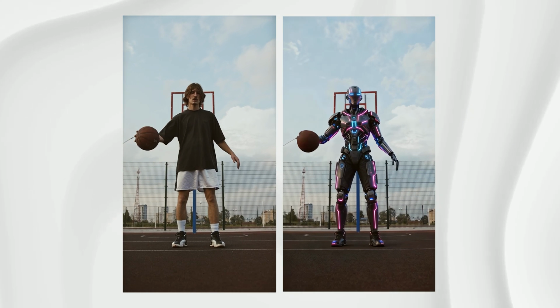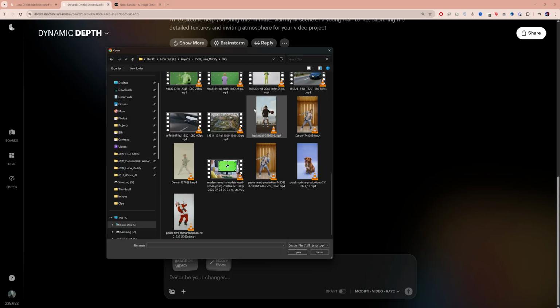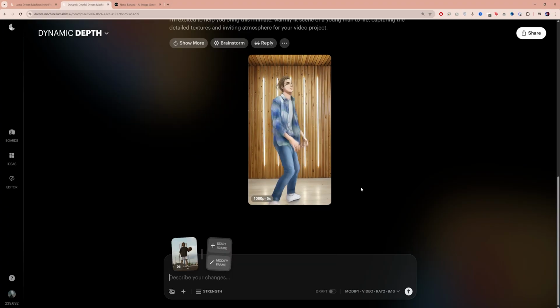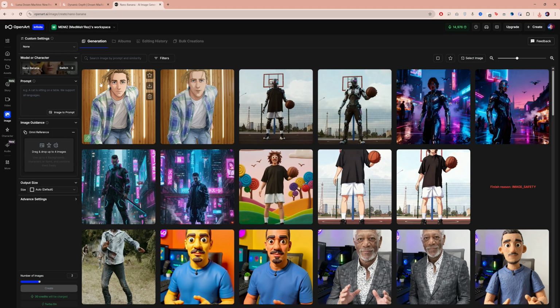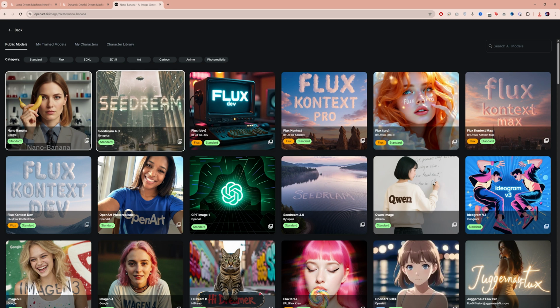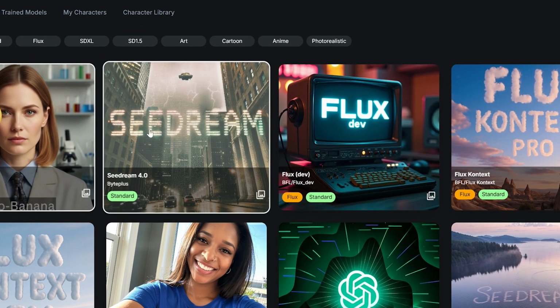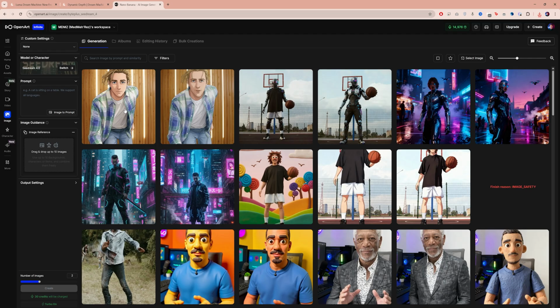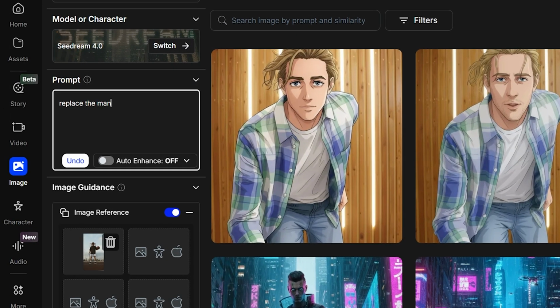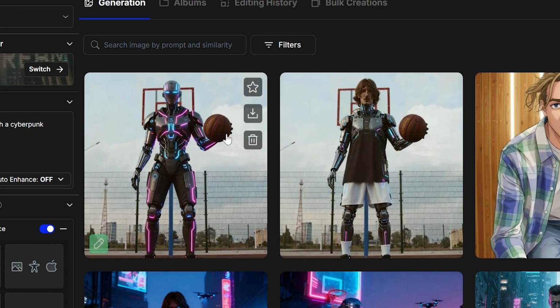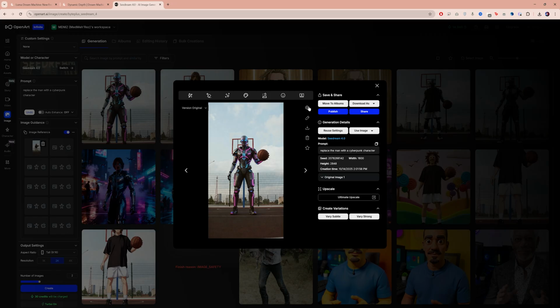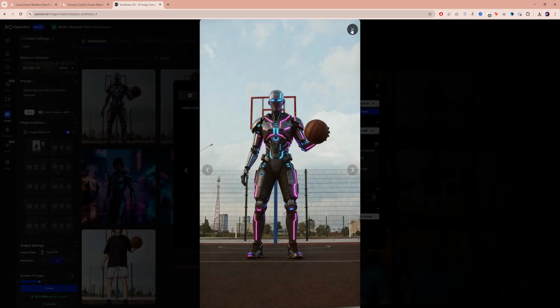As for character replacement using Dream Machine, again, all you have to do is upload a video of whichever character or person you want to replace. Click here to open the trimming window and download the start frame. This time, instead of using Nano Banana, I'm gonna use the Sea Dream model, which in my experience works much better for character replacement. Upload the first frame, and in the prompt box, let's type replace the person with a cyberpunk character, hit create, and you will get two options to choose from. Obviously, I'm gonna go with this one since it replaced the person entirely.